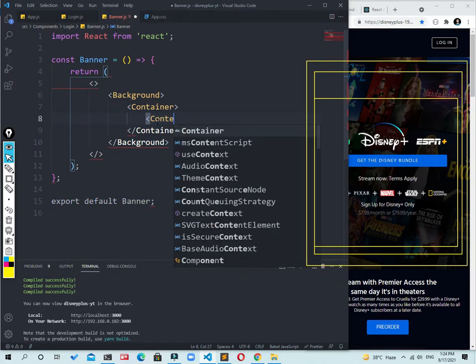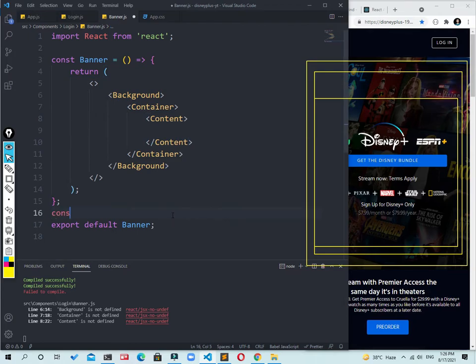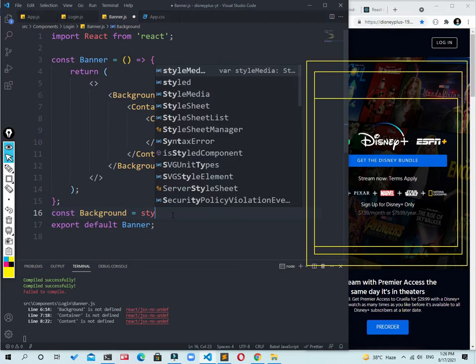That's our container, and also we have our content. You can also write according to your requirement. Now guys, after adding all these components, I am going to save and it gives me an error. It says that background, container, content is not defined. Now I am passing the variable which we created before for our styling. So I just write styled.